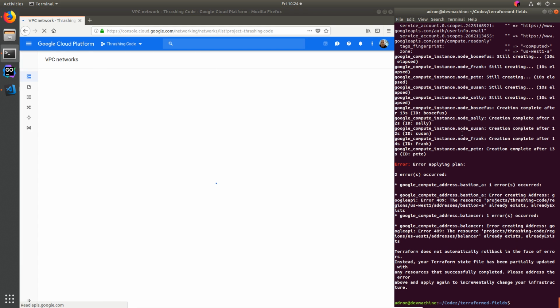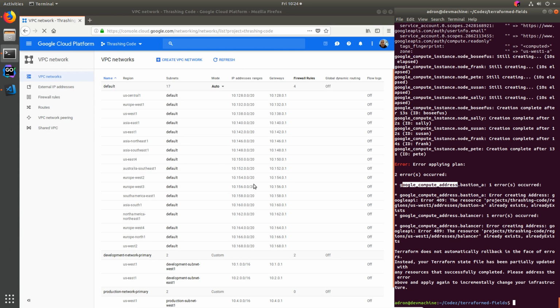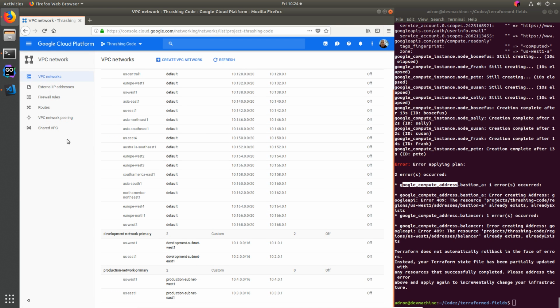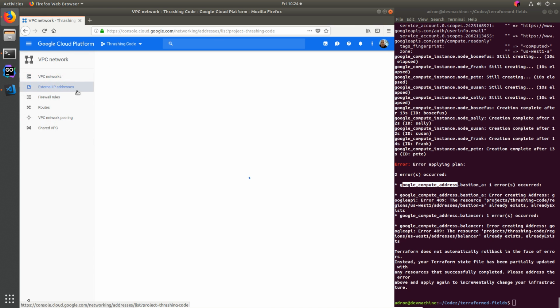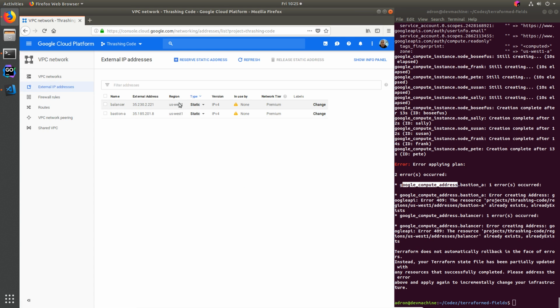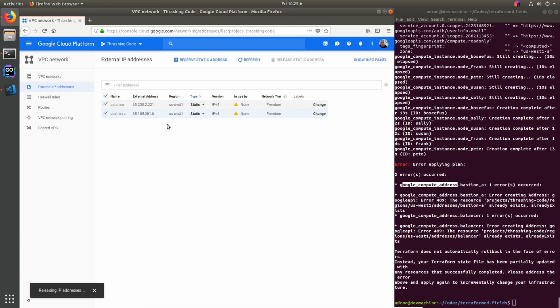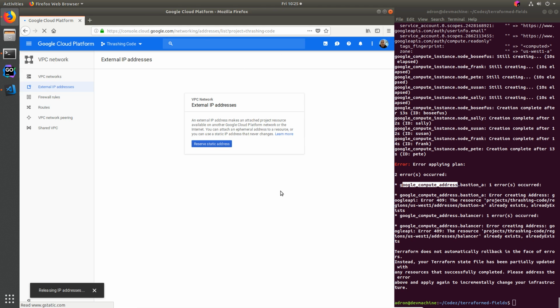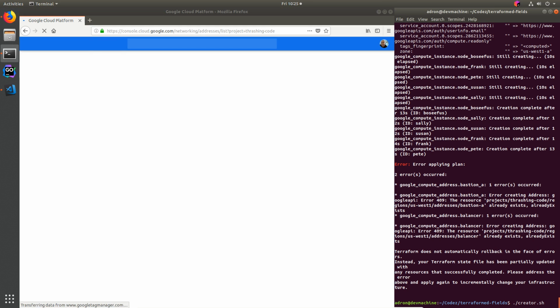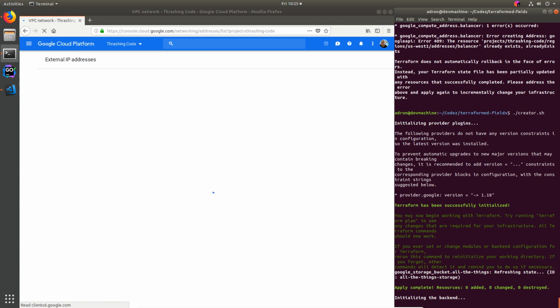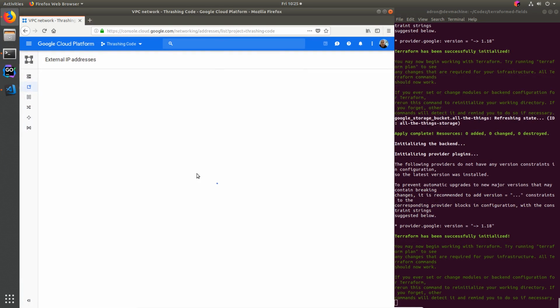So it gets to, weird. So, no, okay, the two networks are being created. The IP addresses should be being created. Here we go. So these two are in goodness only knows what state. So let's knock those out. Releasing IP addresses. So when that's done, I should be able to run this again, and it should actually apply correctly.